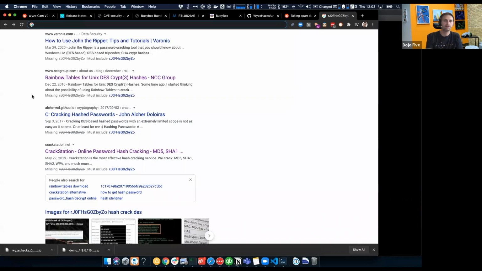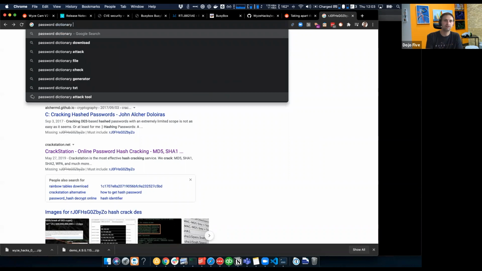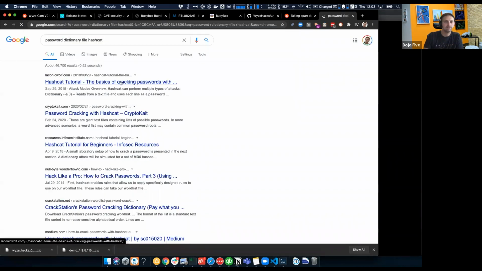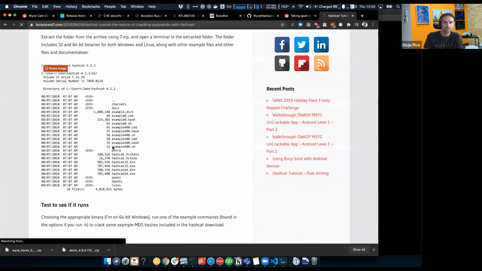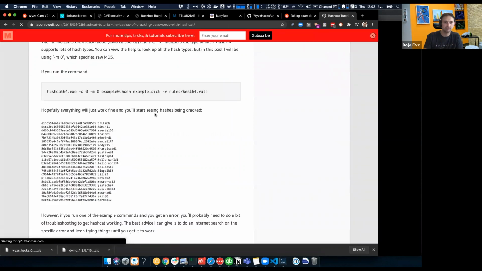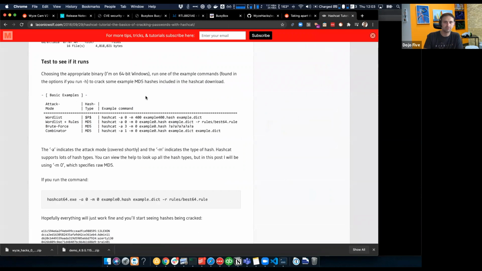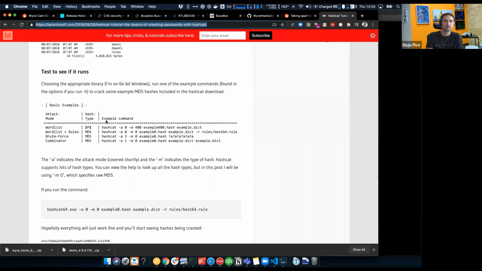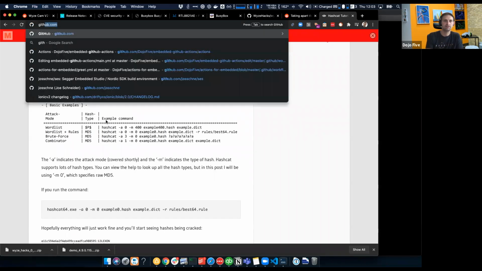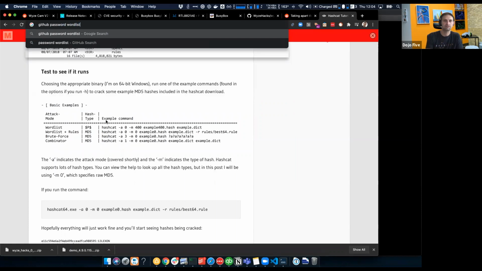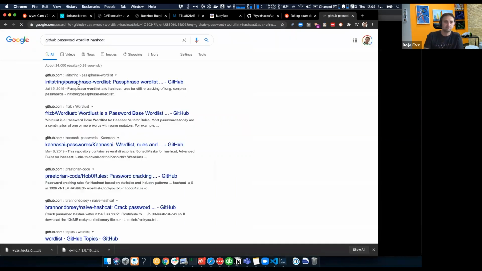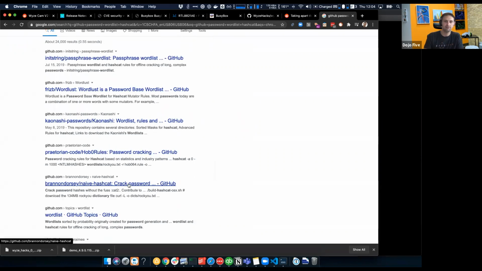You could get a password dictionary file for Hashcat. Let's see. So if we grabbed one, which one are these guys pointing at? Example dictionary. Yeah, word list. Usually search GitHub for password word list for Hashcat. Yeah, passphrase word list, password base. There's a bunch of these out there, and you can grab any one of them really.